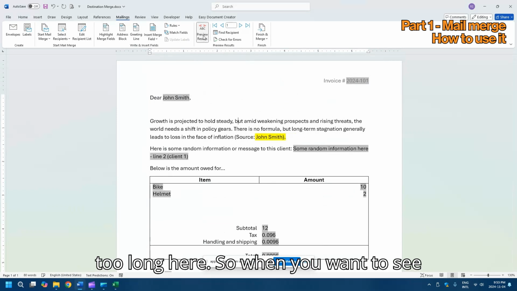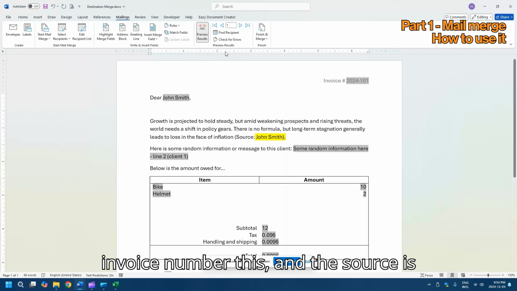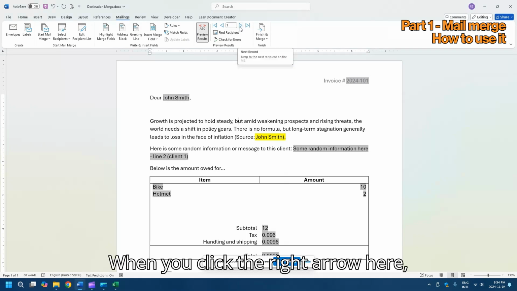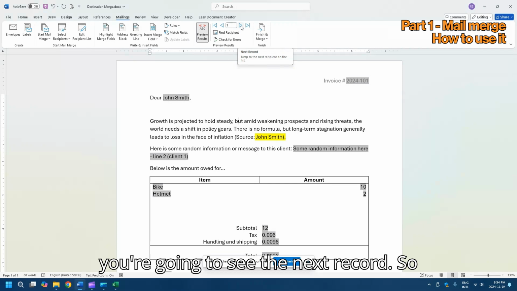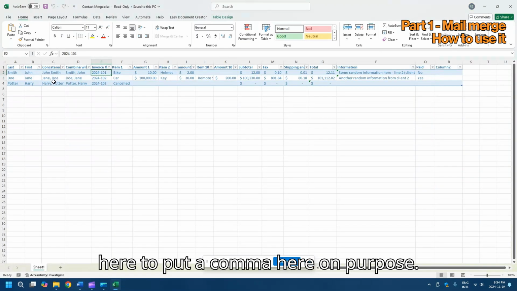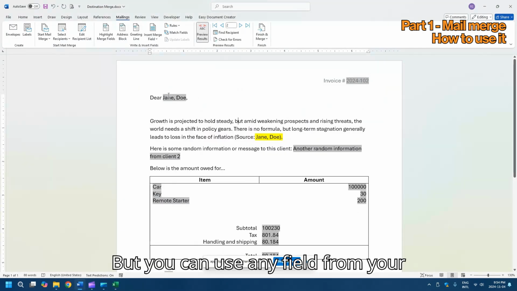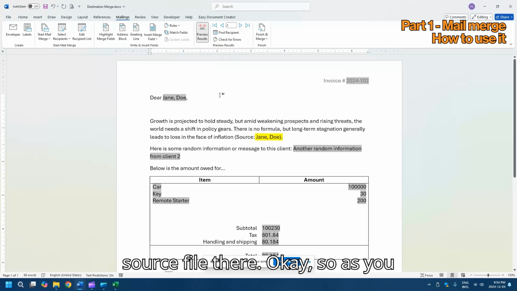So when you want to see the results, this is the mail merge using the first line, which was John Smith, invoice number this, and the source is John Smith. When you click the right arrow here, you're going to see the next record. So it's Jane Doe. As you can see, the source here changed, right? I made it different in Excel here, putting a comma on purpose. That's why you're seeing that. But you can use any field from your source file there.